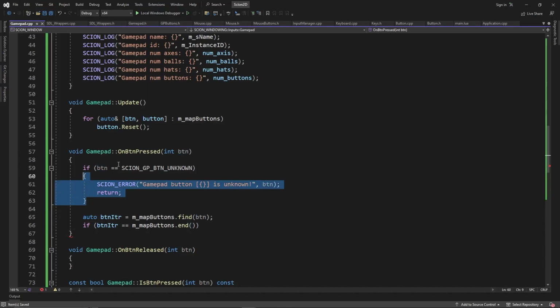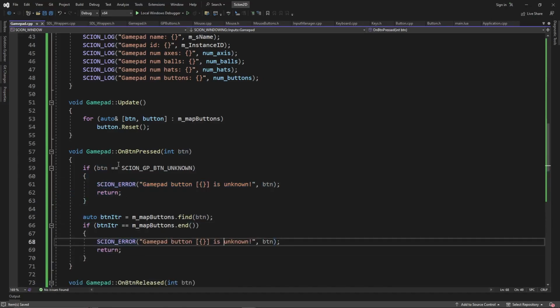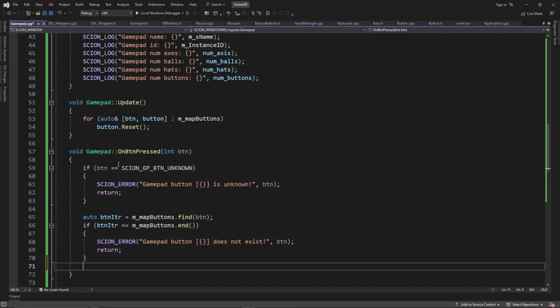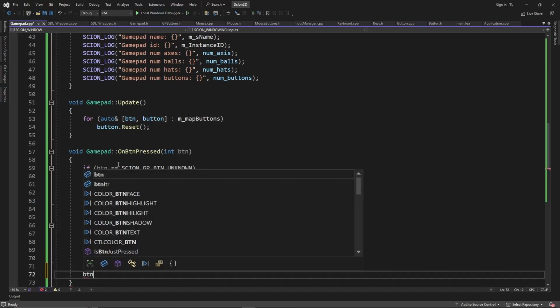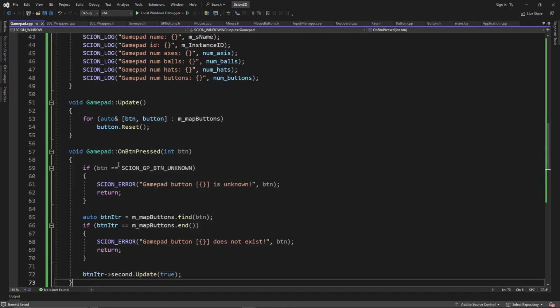Copy this. Gamepad button does not exist. And if it does exist, we want to go button iter, second, update, true. Awesome. All right.